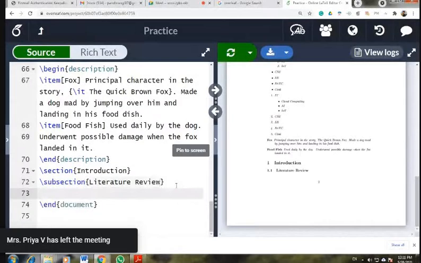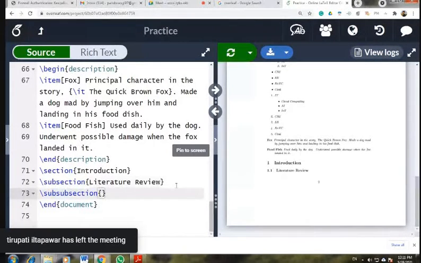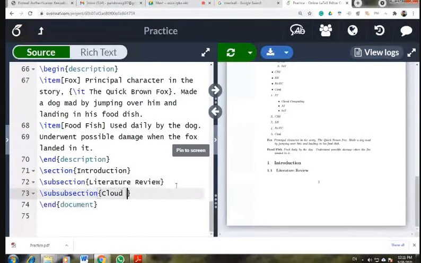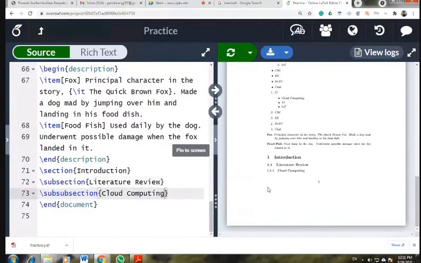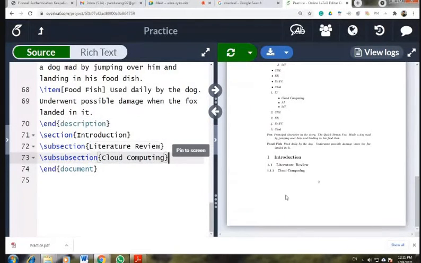Again, suppose you have a subsection, so you can use subsection. And for example, in the literature review, you have a specific review on, for example, cloud computing. Suppose review on cloud computing. So this is how you can create subsections based on the matter you have to present in the paper. You can try this.